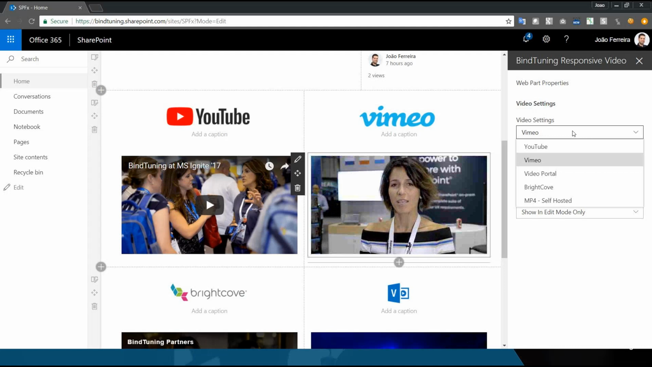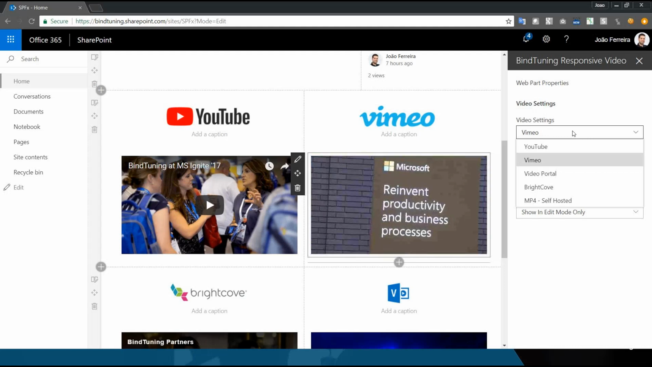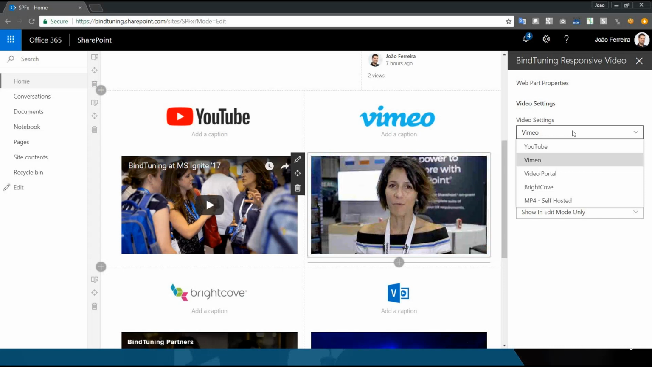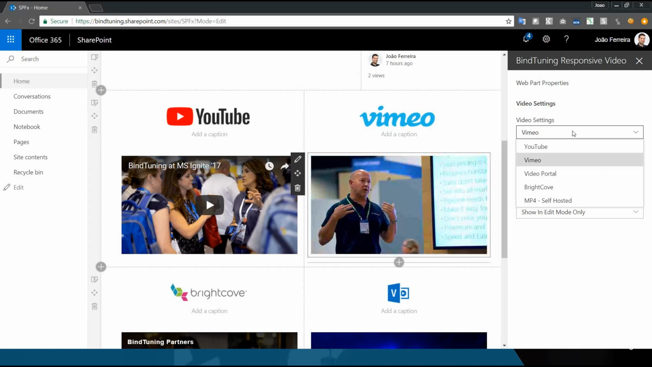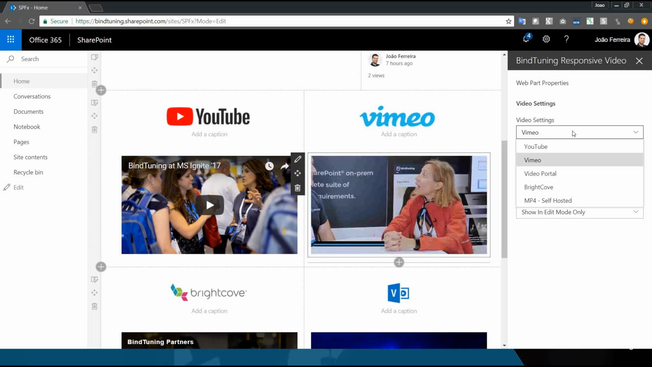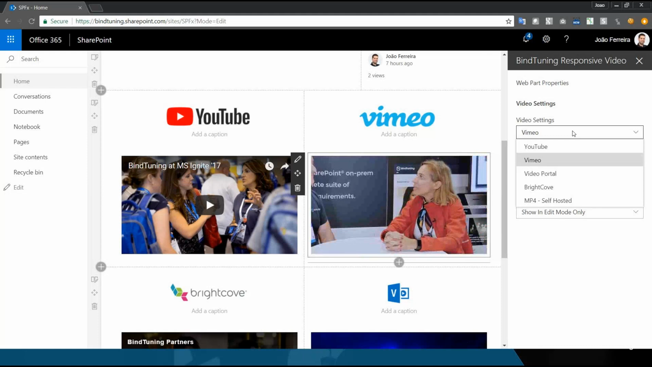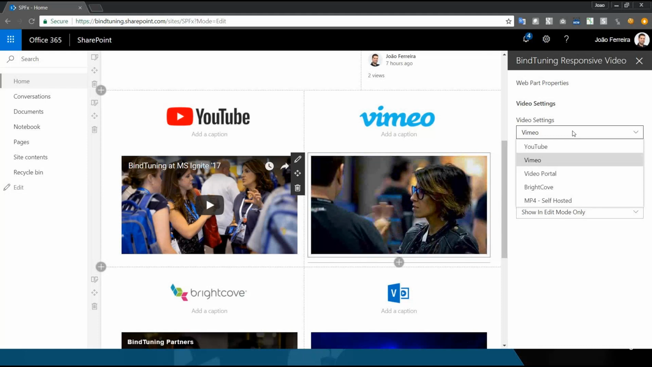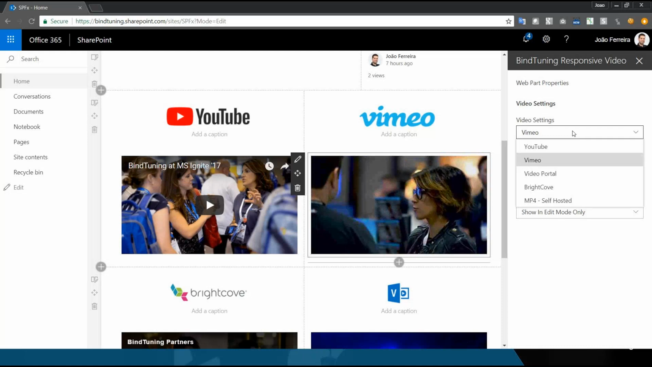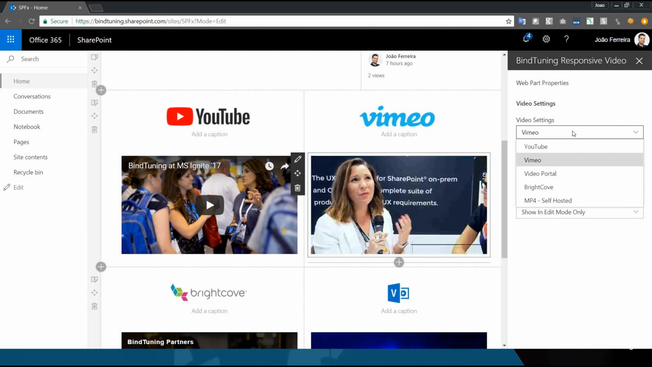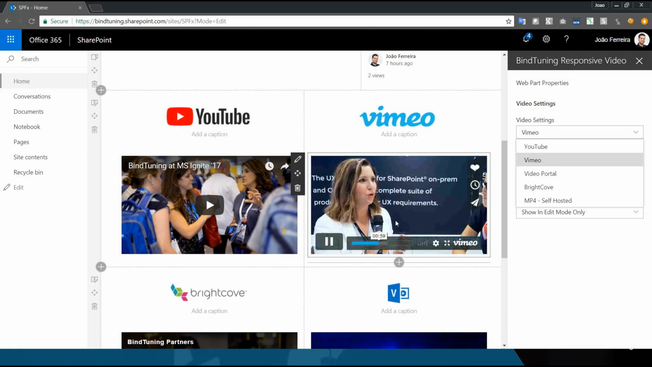And this year we will also support other professional video platforms like Wistia and Microsoft Stream and HubSpot. So we will continue to evolve this web part, and we will add support for more platforms to get them responsive and to get them inside of SharePoint easily without the user having to write code on the SharePoint pages.